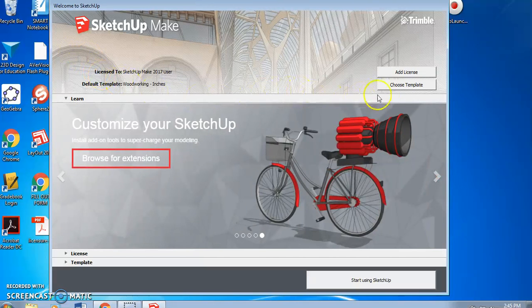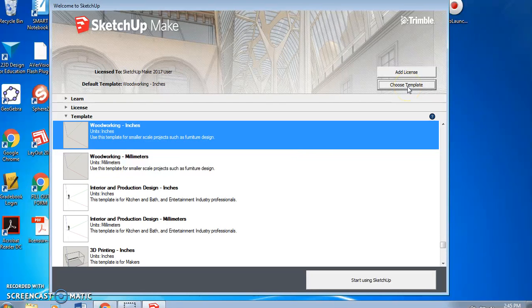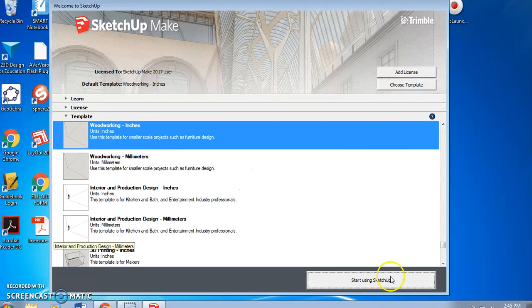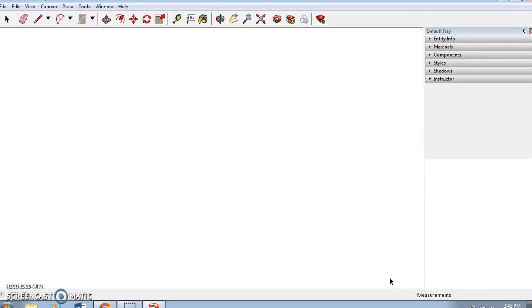So you'll go over to where it says Choose Template, and you want to select one of these choices. Make sure you pick a selection that says inches, woodworking, or 3D printing. I'm going to stick with woodworking. Go ahead and click Start using SketchUp once you select one of the choices that has inches. So I'm going to go ahead and use woodworking and start using SketchUp.